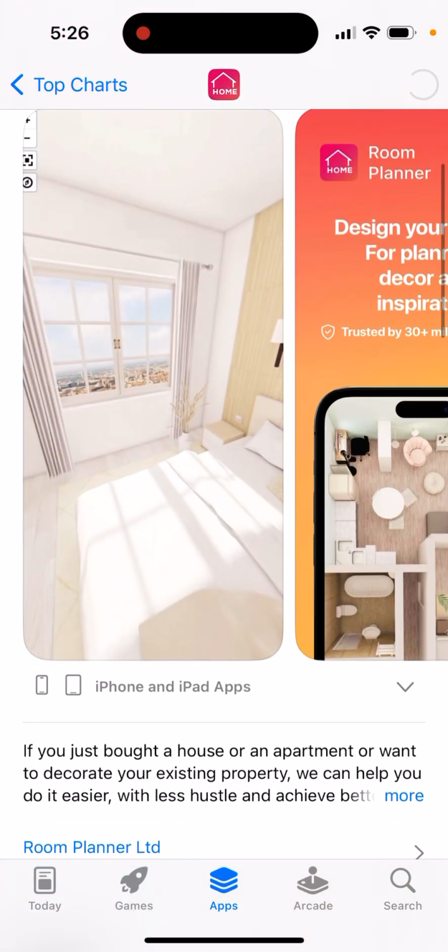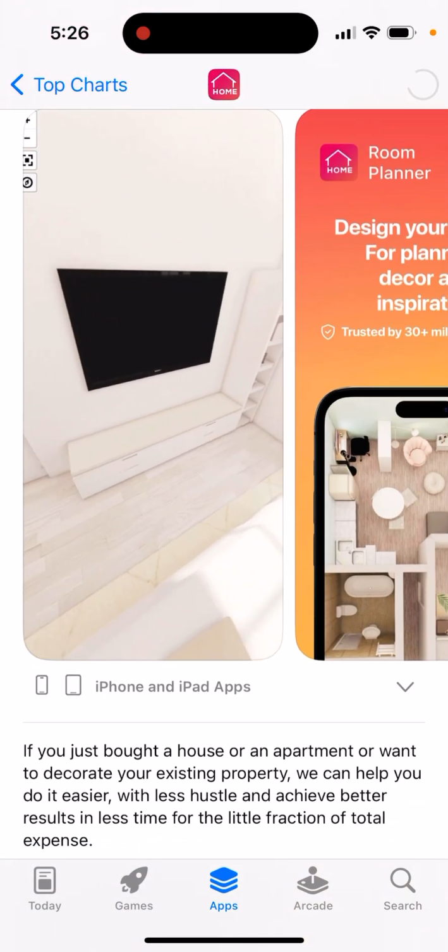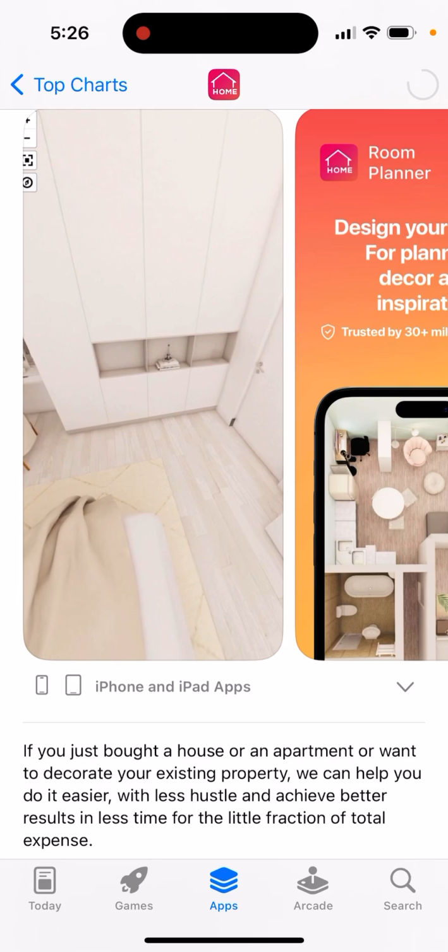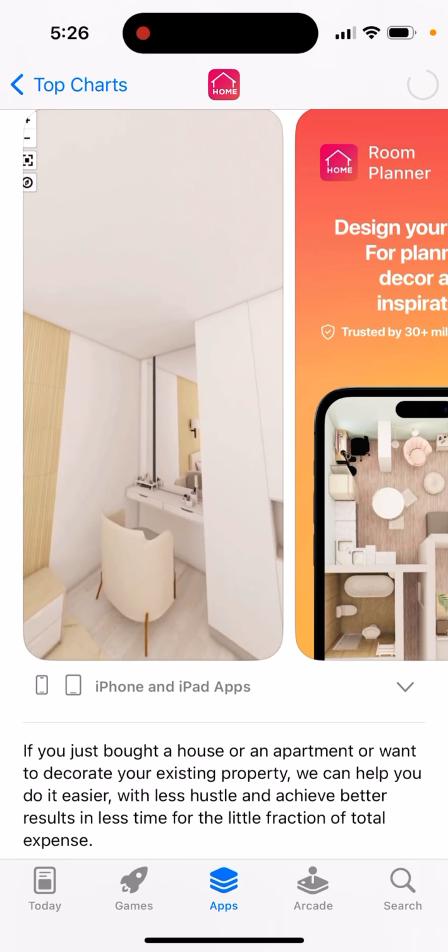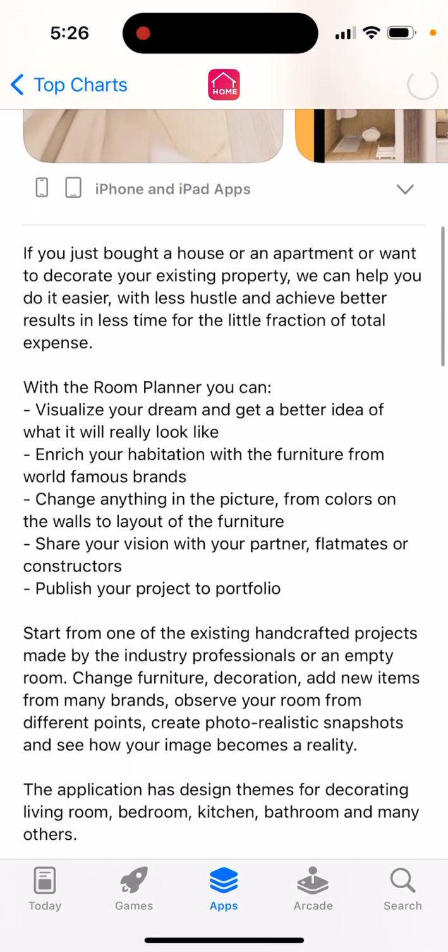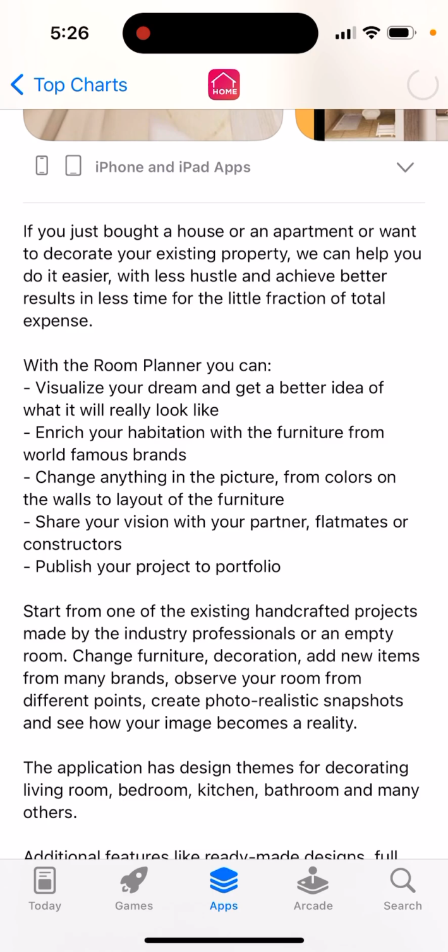It's quite a quality app. So if you just bought a house or apartment or want to decorate your existing property, it can help you do it easier with less hassle and achieve better results in less time for a little fraction of total expense. So you can visualize your dream and get a better idea of what it will really look like, and enrich your habitation with the furniture from world famous brands.